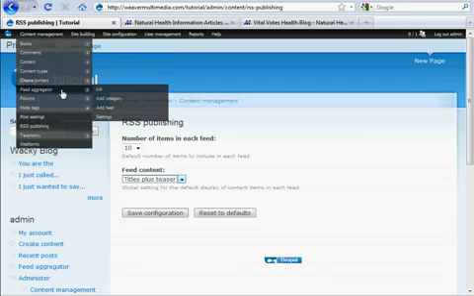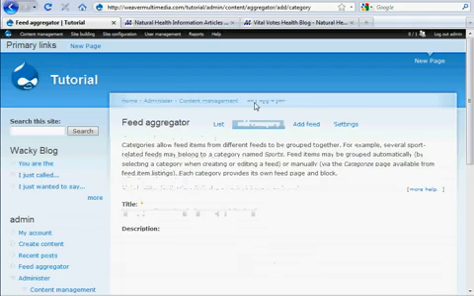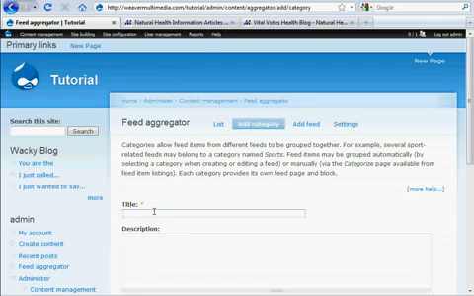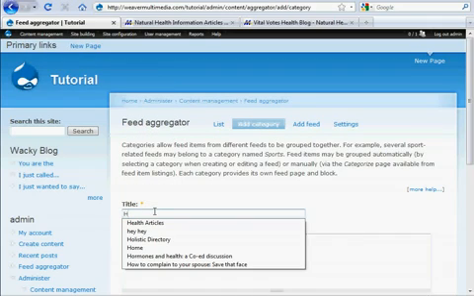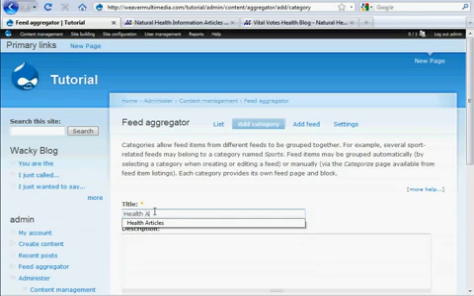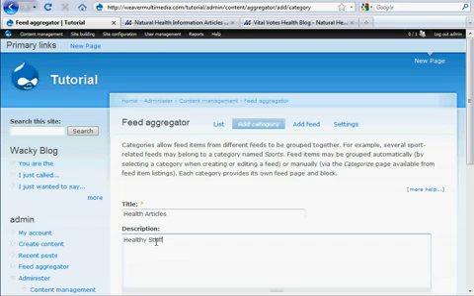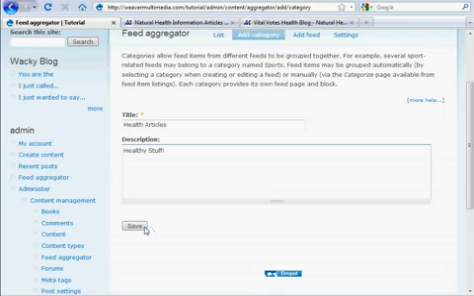And to actually add a feed, we're going to add a category first. And the category I'm thinking is healthy articles. And I'll give it a description here, healthy stuff, because the blog I want to add is kind of under the health related topic.